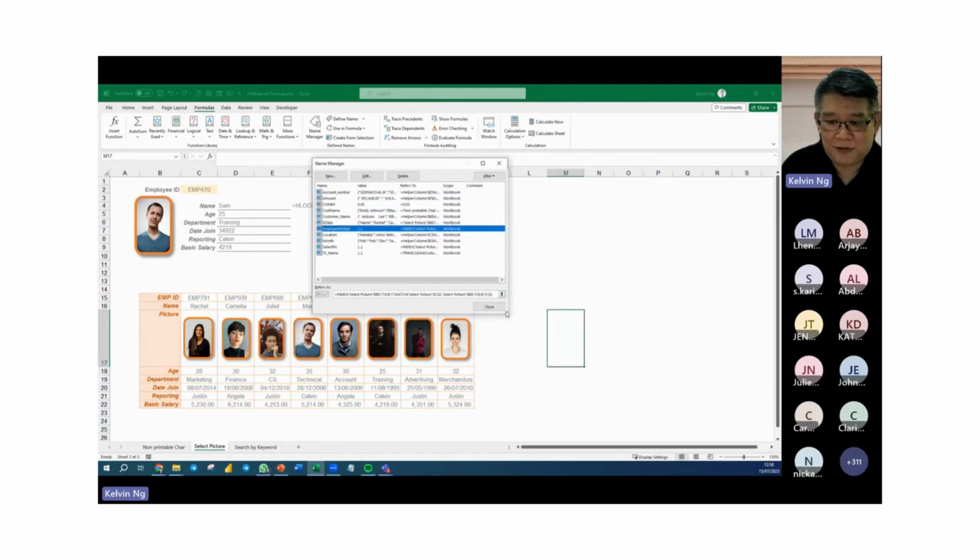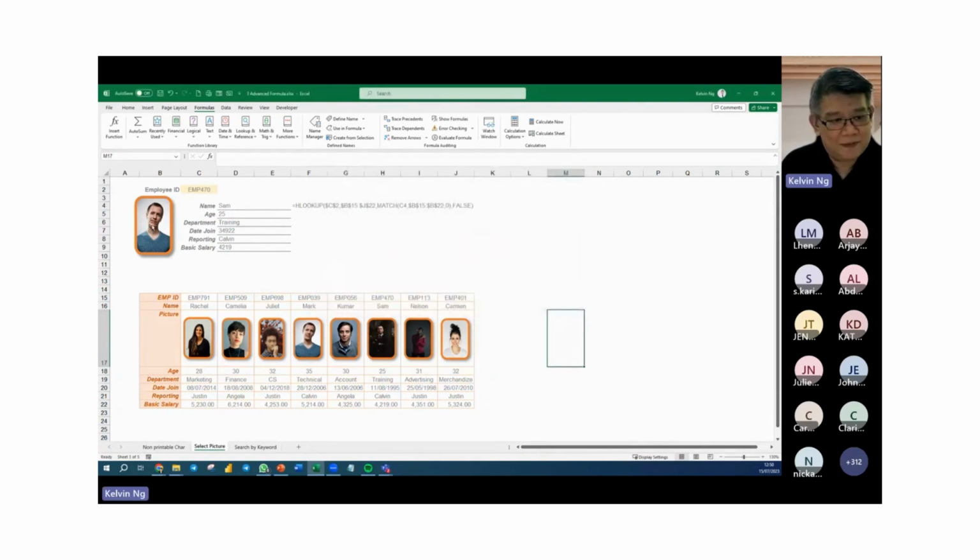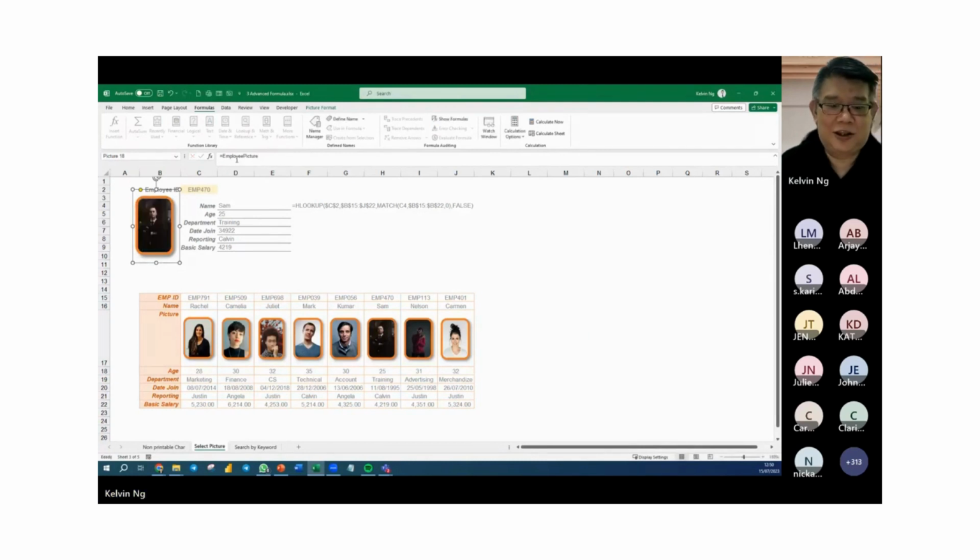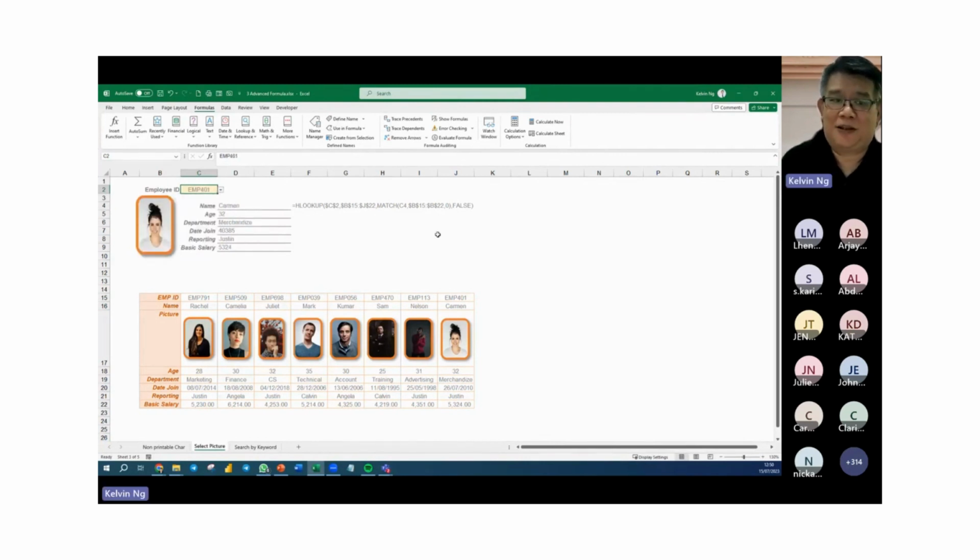Employee picture. So this is the formula that I've written. The name of this particular item here is called employee picture. So I select this picture now, and I say, this picture, I would like to attach to that formula. So I go to the formula bar and say equals employee picture. When I press enter, it will change. So 470, Sam, this person. If I want to go to Kumar 056, I will get Kumar's picture. If I go to 401, which is Carmen, I'll get Carmen's picture.